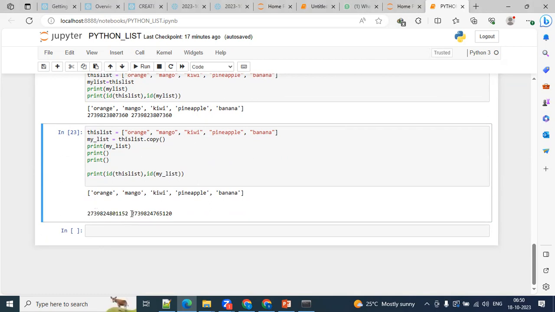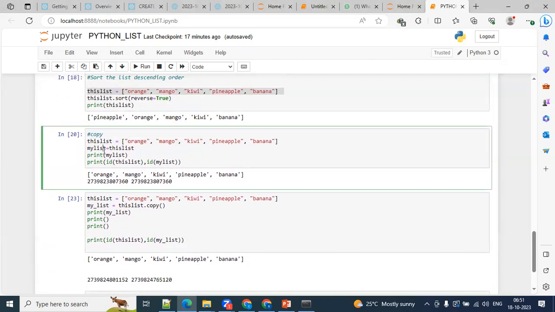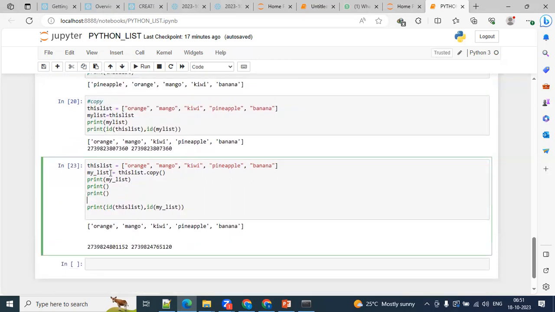In Python, this one we call a deep copy. Sorry, this one we call a shallow copy. This approach we call a deep copy. This is shallow copy. This is deep copy.